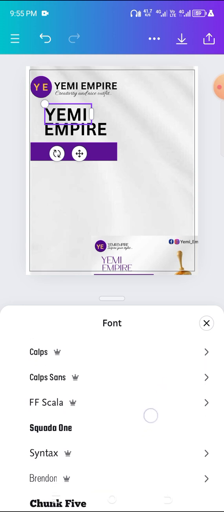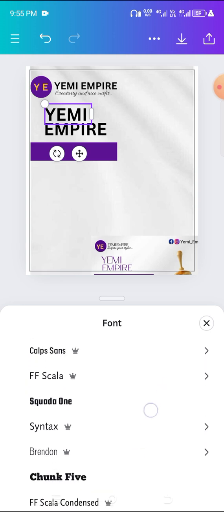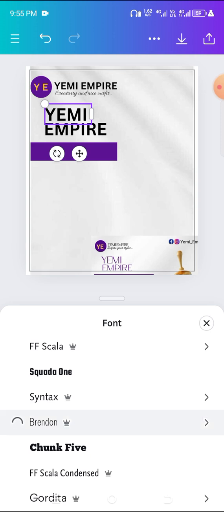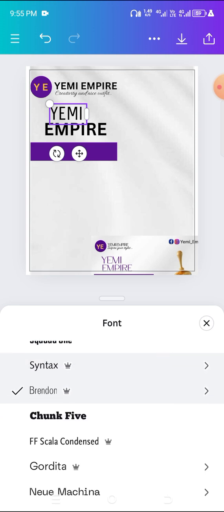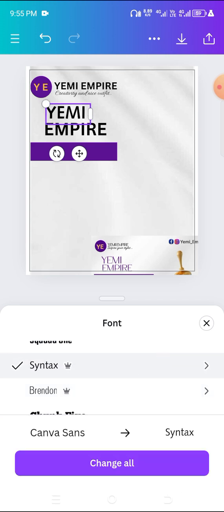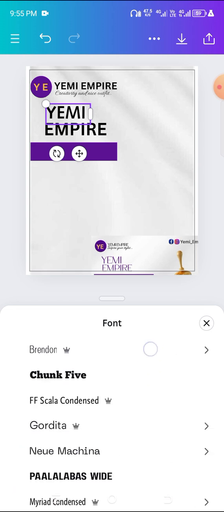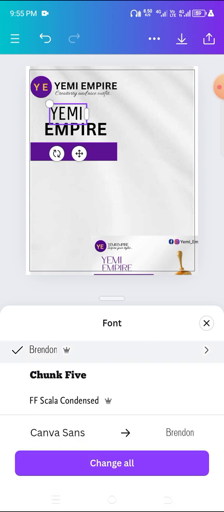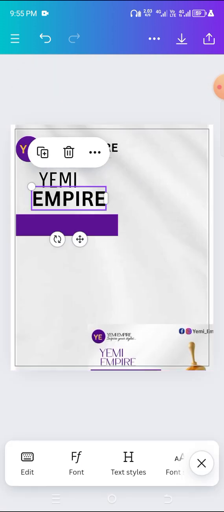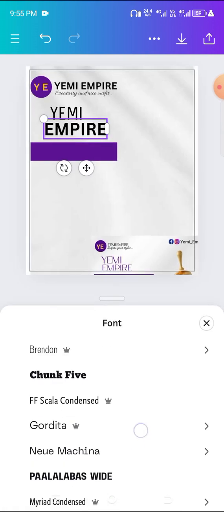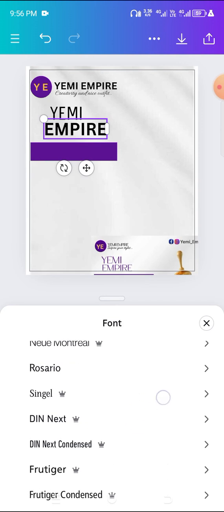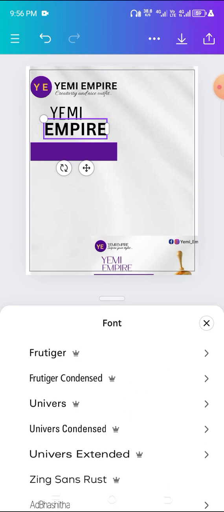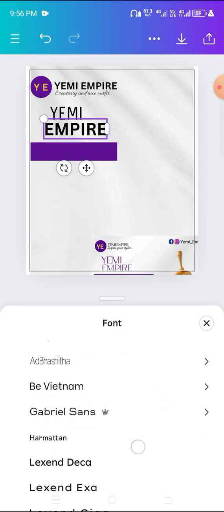So select corporate. Now there are some fonts here that you will not be able to use. You will not have access to them. It's only when you have Canva Pro. So just use the one that you have access to. But me, I'm already using Canva Pro, but for those of you that will join the advanced class, you will understand how to get Canva Pro. That's where, if you have Canva Pro, you will enjoy the full functionality of Canva.